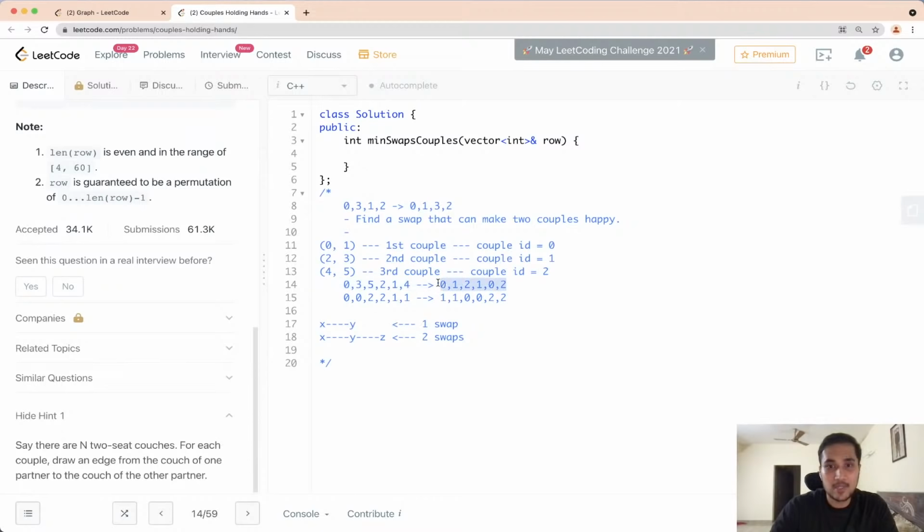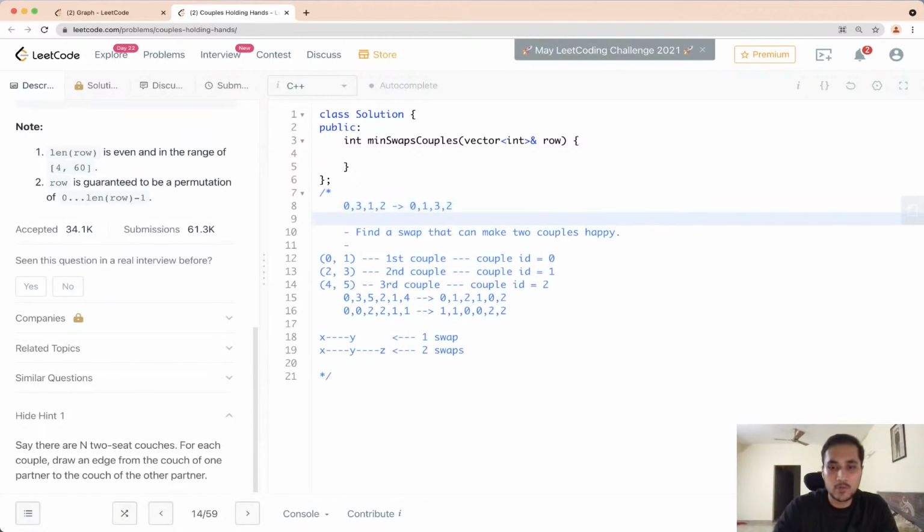Like in this one, there are three couples involved. In this case, if you convert this into an easy notation of couple IDs, this will become 0, 1, and then 0, 1, right? So over here, swapping 0 and 1 will easily fix it. There were two couples involved over here, but over here there are three couples involved. Basically, everyone is sitting here and there, and you have to adjust positions for all of them together, right? That's what I'm trying to say.